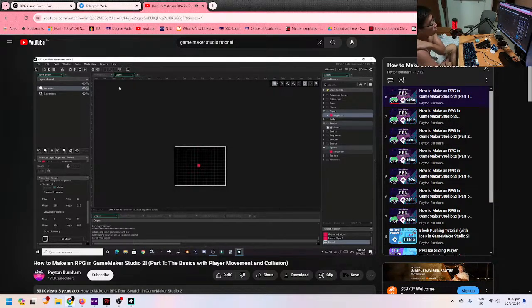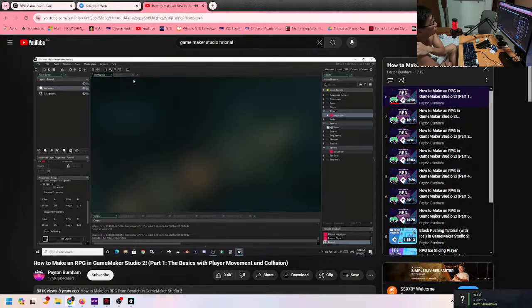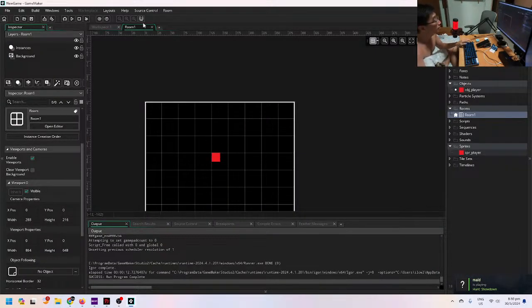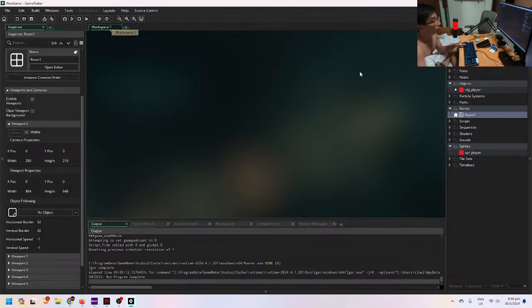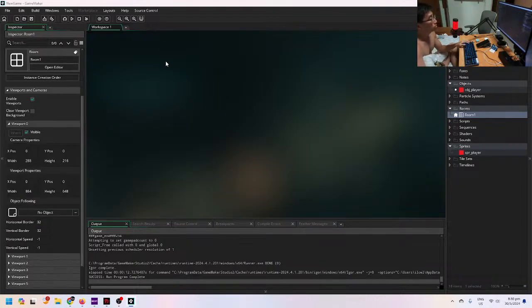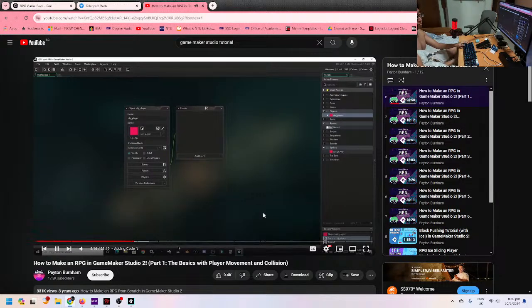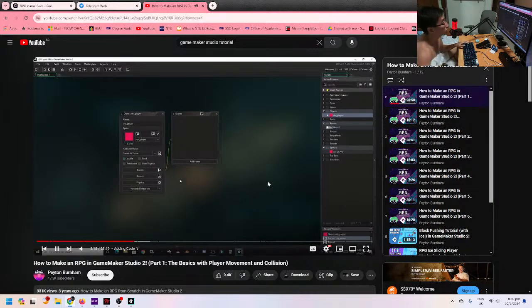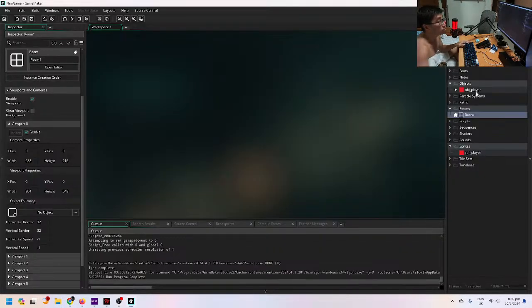So close out of this. We'll go back to our workspace. We can go ahead and close out of our room. We don't need it right now. And let's go back to our player object. So now we are going to start adding code, finally. I'm going to minimize that just so we have a little bit more room. Alright, so we're back to the player object.